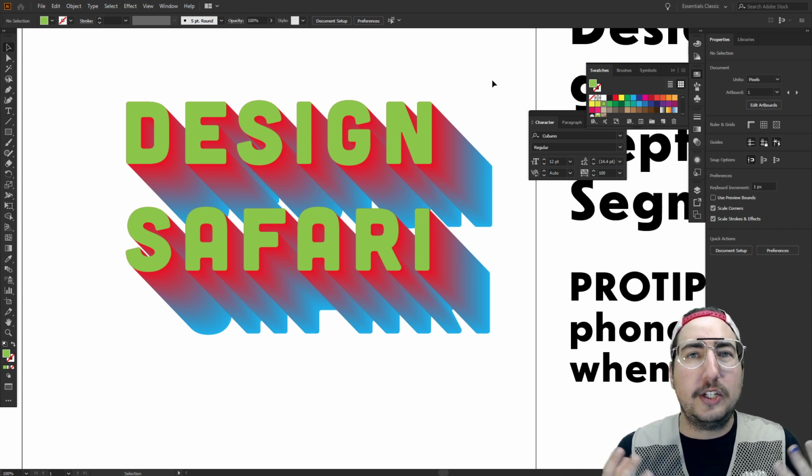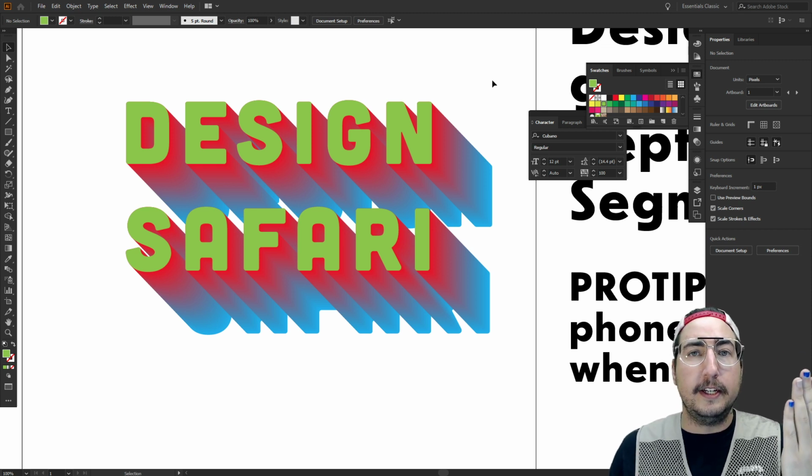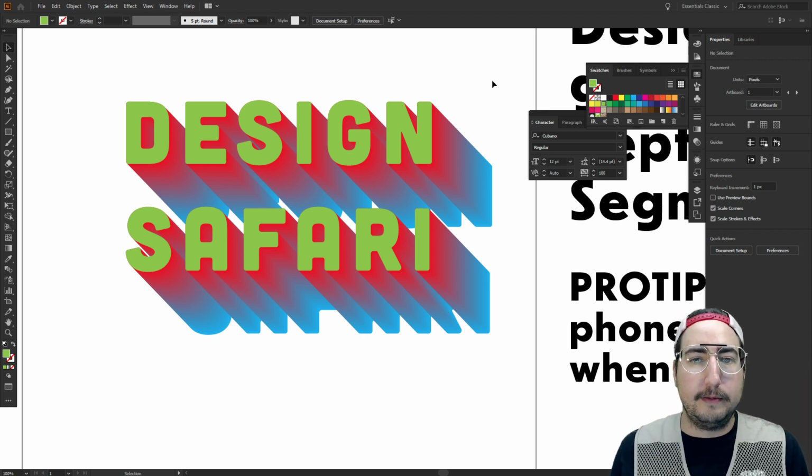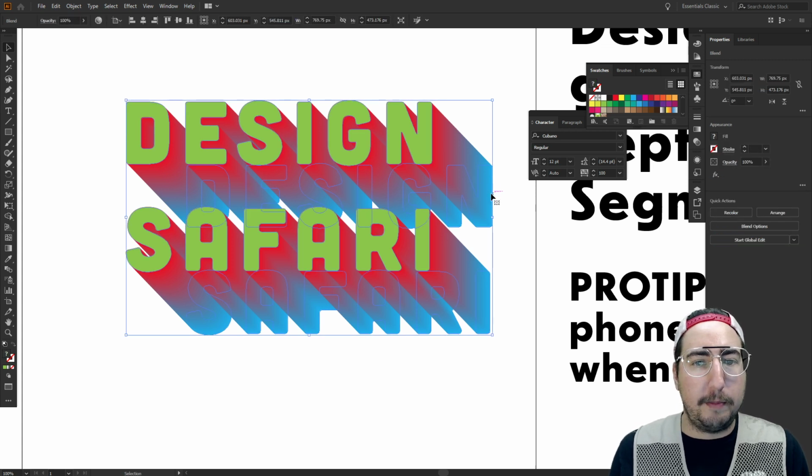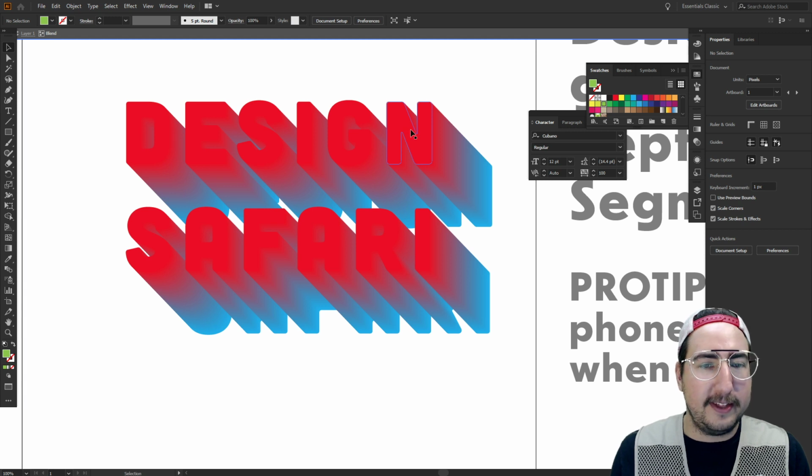And if you think about a shadow, all it is it's a blend that starts with a dark color and goes to white, right? So let's go ahead and select our blend in the background here. And to edit the individual pieces of the blend, we are going to double click. You could probably hear that double click.